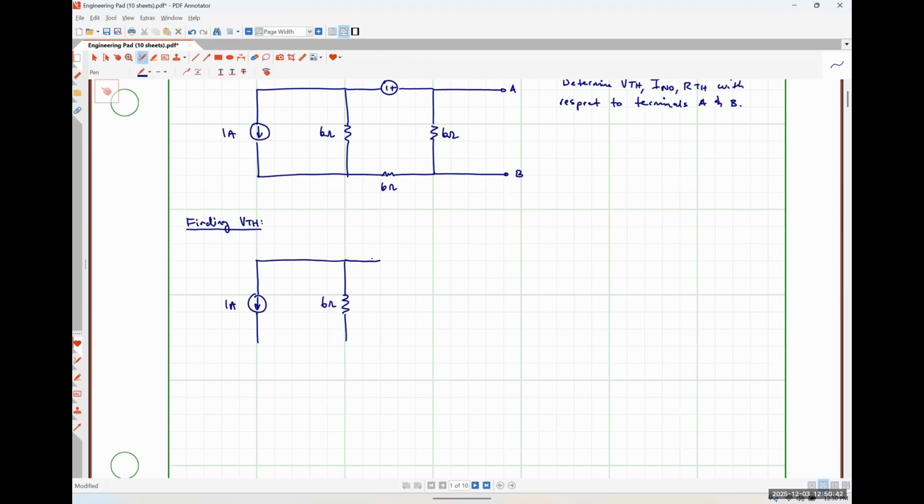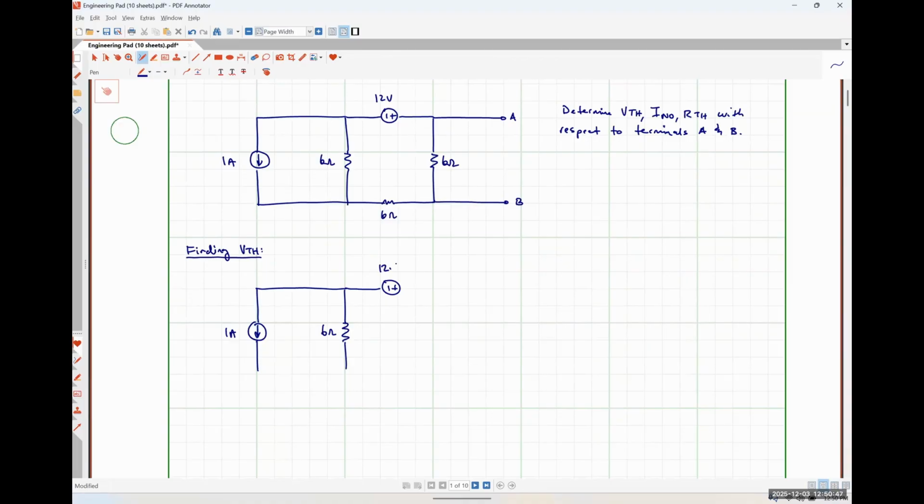While I'm redrawing the circuit, I'd like for you guys to think about what analysis method or methods might be used in order to determine this quantity. So this is the VTH that I'm trying to find. And that's another 6 ohm resistor. All right. So what circuit analysis techniques might we use to find this VTH? Anybody have any thoughts?